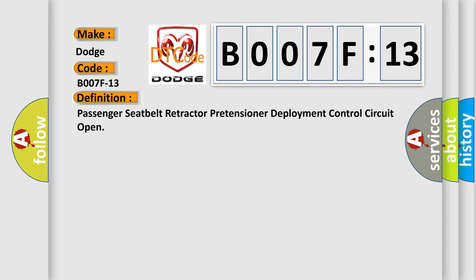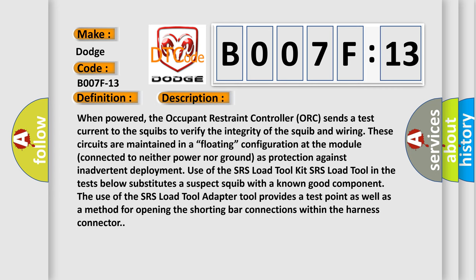And now this is a short description of this DTC code. When powered, the occupant restraint controller AUX sends a test current to the squibs to verify the integrity of the squib and wiring. These circuits are maintained in a floating configuration at the module, connected to neither power nor ground, as protection against inadvertent deployment.